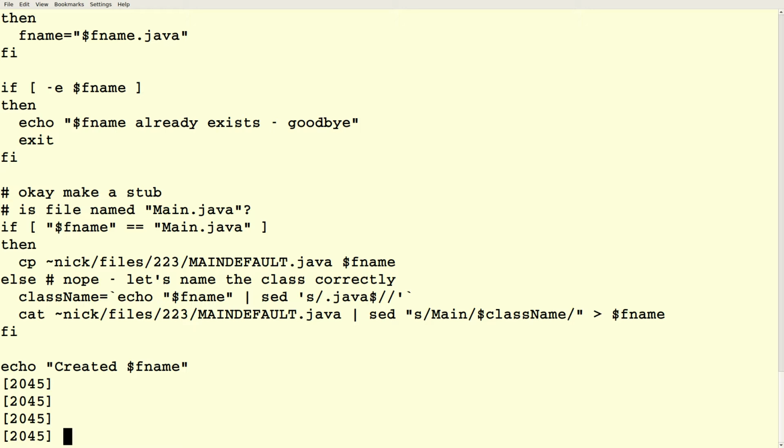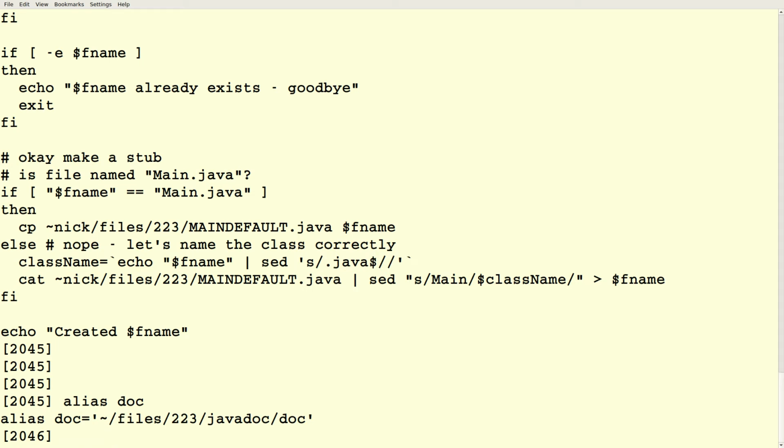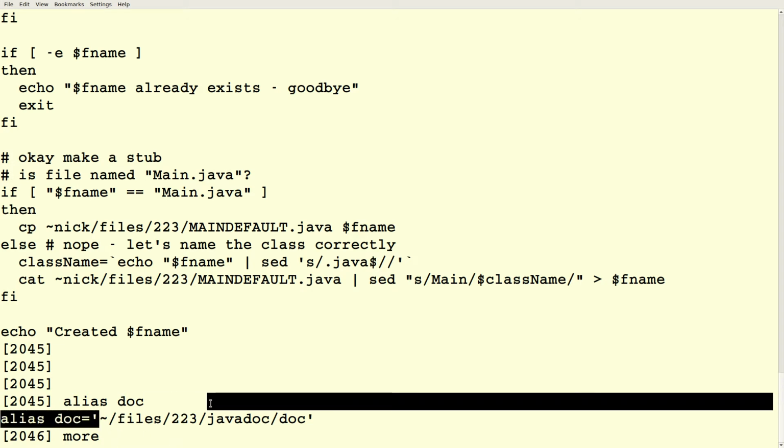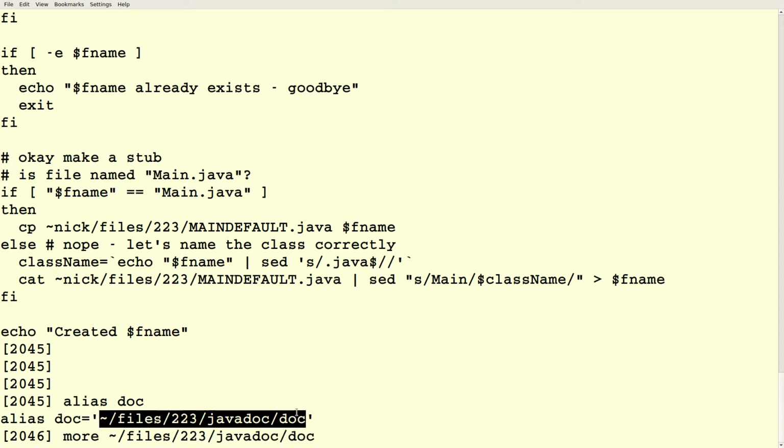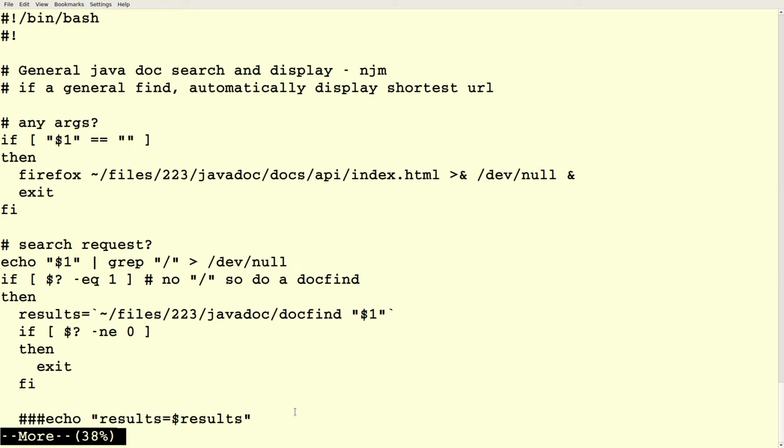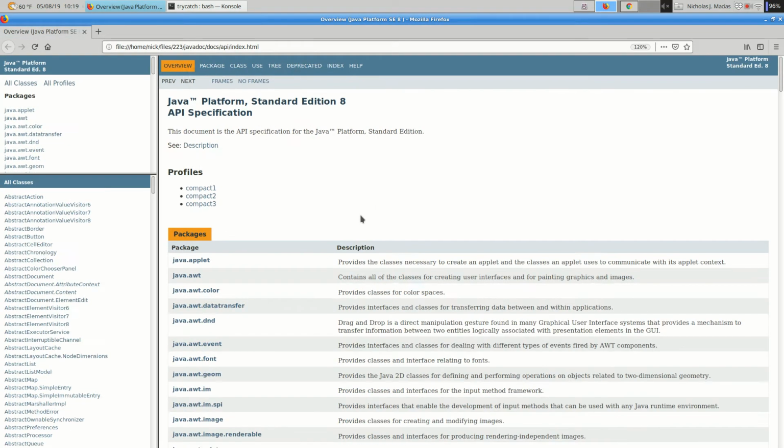So I have this doc command that I use to pull up Java documentation. And this took a little longer than 10 minutes to write. I kept modifying it though along the way. But I can say doc, and it shows me the index for the Java documentation. So if I just do doc, it brings up this general index page.